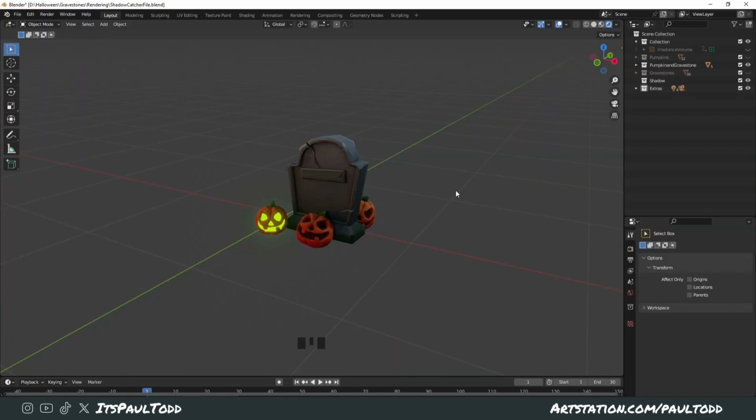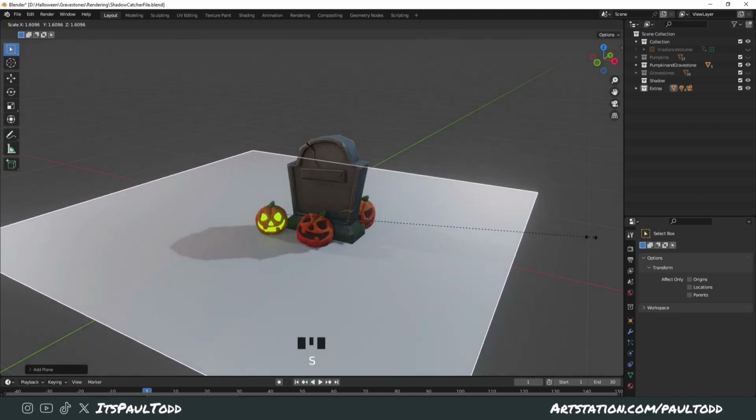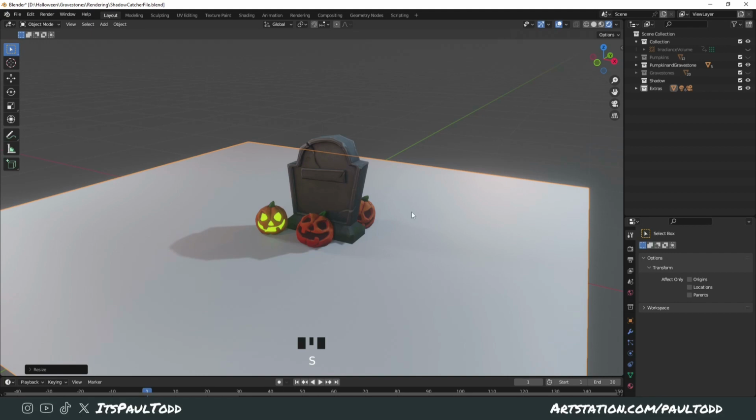Right, so you've got your model in your scene, and you need to add a plane in, so you can get that shadow that you need to capture. You just simply add a plane into your scene by Shift A, Mesh, then Plane, scale it up. So there you are, you've got this now. So you've got your shadow ready there.